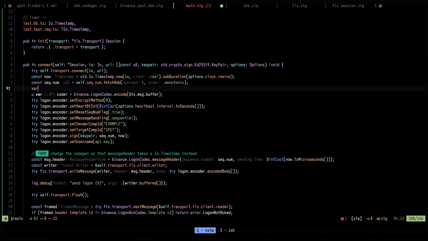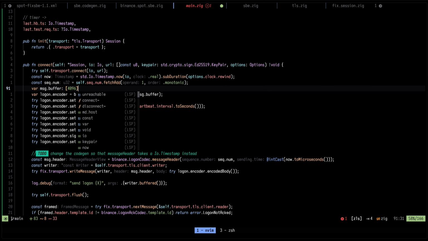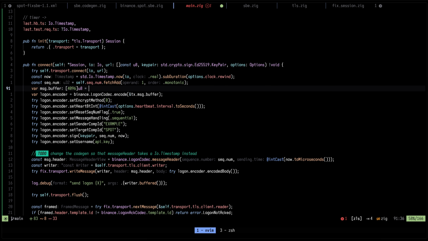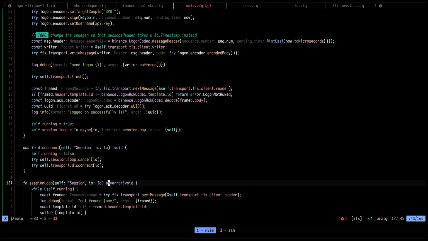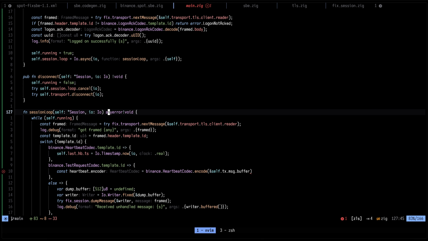So let's do var TX message buffer, let's just call it message buffer for now. I'm not sure how much I've allocated before, but let's do this. U8 is undefined because we don't really need it to be defined. And this guy is message buffer for now. So now let's also get this into session here.